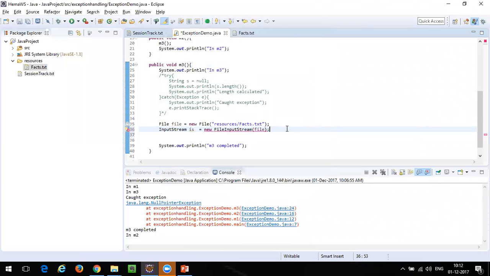Now it is throwing an exception, throwing the error. What is the error? If I put the mouse here, what does it say? Unhandled exception type FileNotFoundException. Correct. Because while creating this object in FileInputStream, the file might not be found. The path may be wrong.